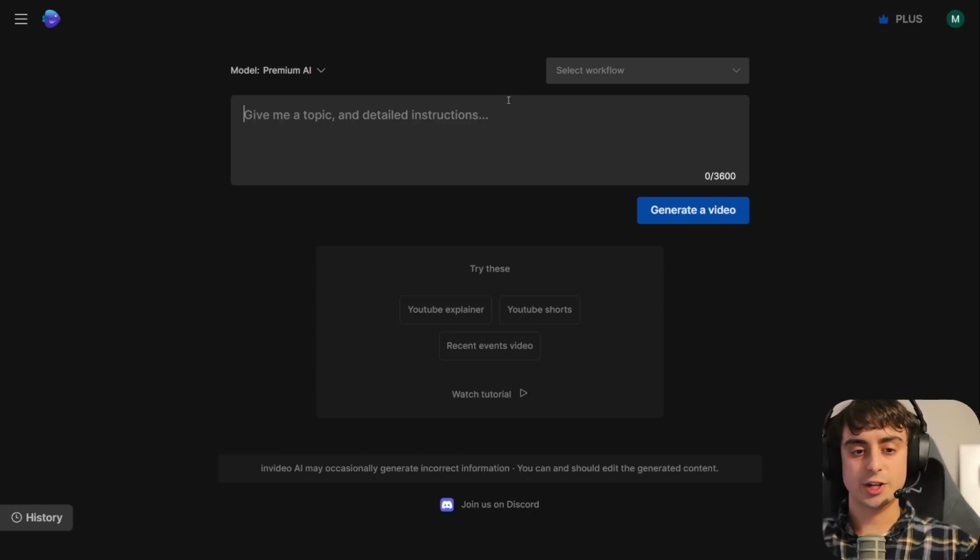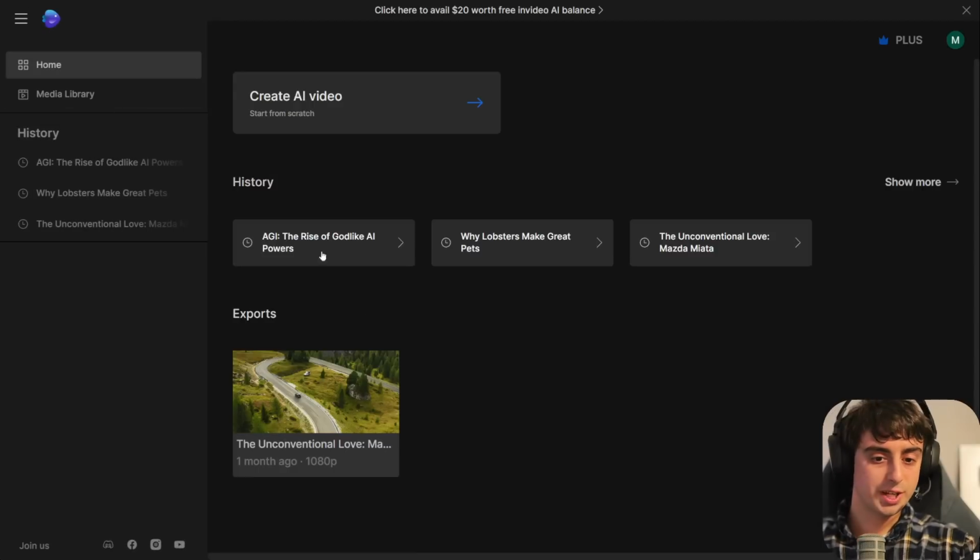Of course, right in the center here we have up to 3,600 characters worth of prompt. You can give it a general topic, detailed instructions, pretty much anything you want. It's very versatile. Again, this is going to use an LLM to take your idea and break it down into an advanced script. They've also got a little sidebar here where we can see some of our previous creations which I've made and will show you along with our exports.